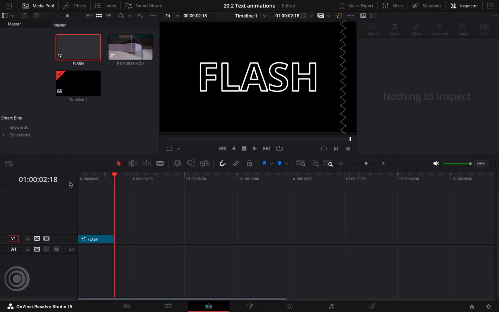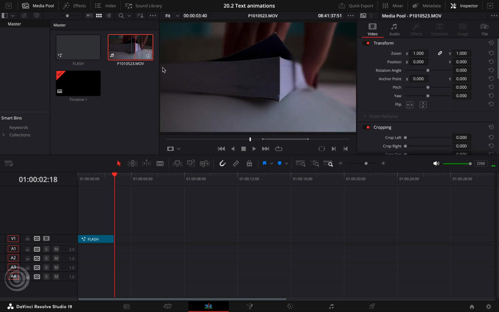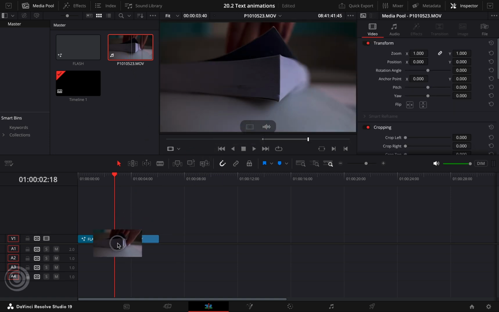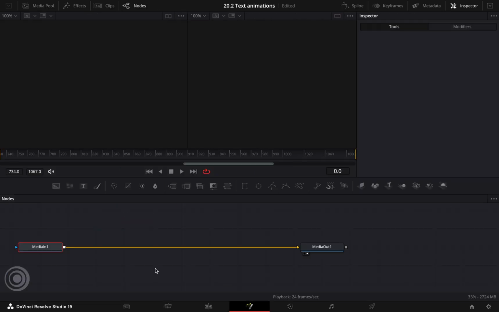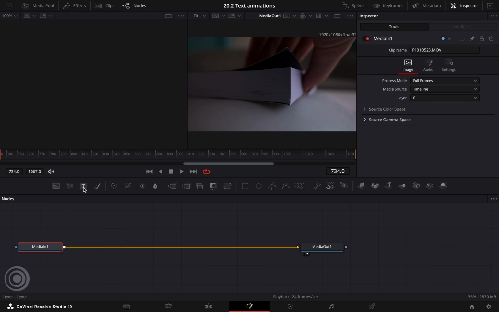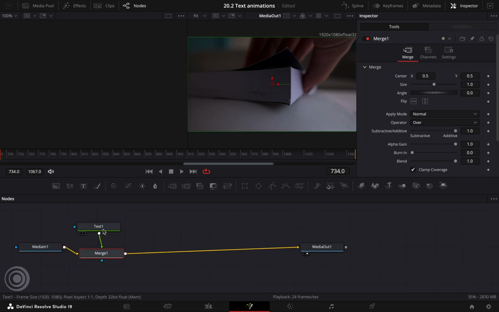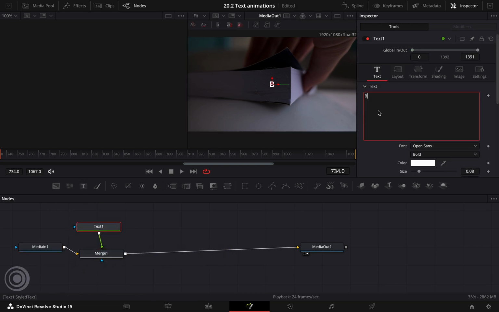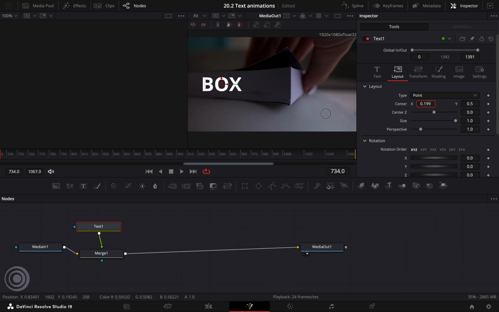Next animation is easier and a bit more spectacular. Add video to the timeline. Go to Fusion, select Media In and click Text. Adjust the text and animate it how you'd like it to appear.